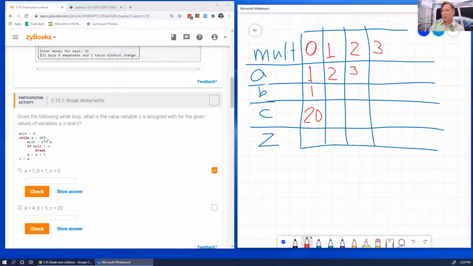It's taking a while here. Is mult greater than C? No, it's not, because C is... Wait, how did C get to be 20? C is 0. Why did I put 20? Maybe I saw this 20. Sorry, it should be this 20. I hate this. All right, let's start over again with this thing.